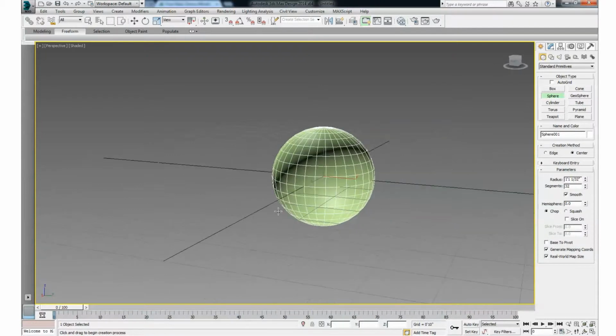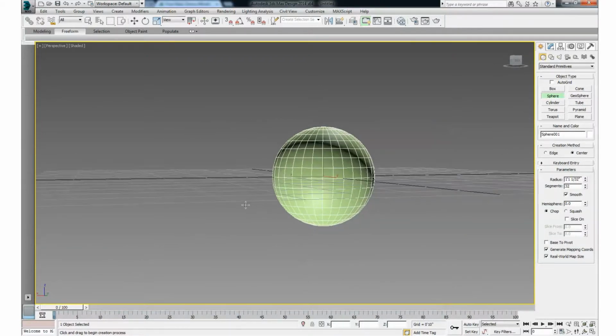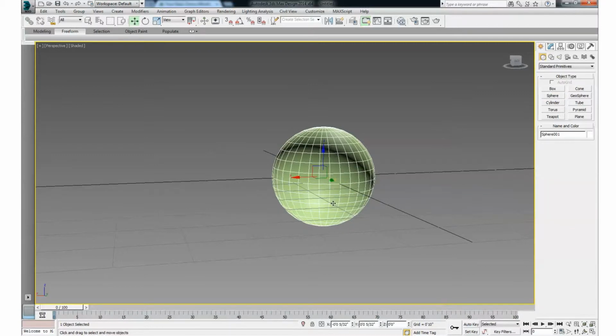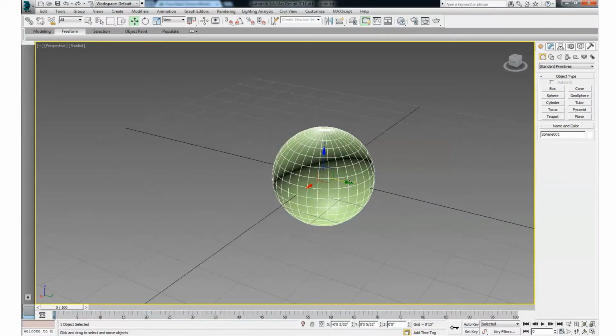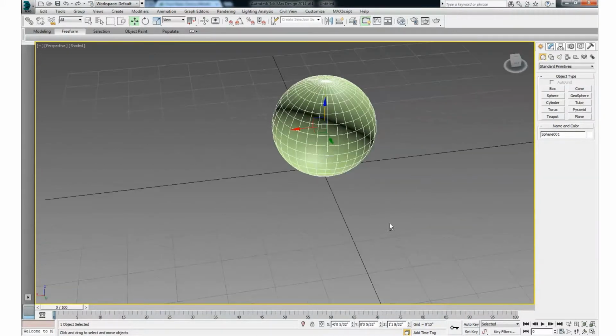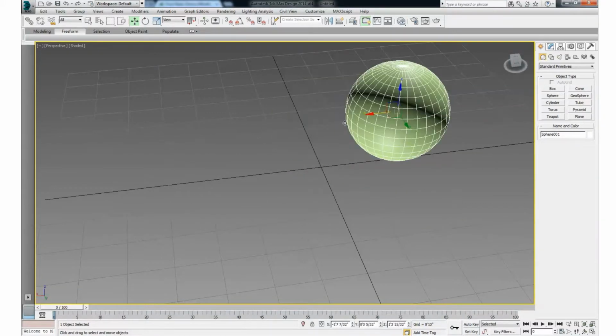Okay, so now that you have it here, let's say you want to just move it up so it's sitting on the plane, like the plane is the ground or something. So W is the shortcut to the Move tool. This will give you arrows for X, Y, and Z. Sliding the Z up, you can get it just right there, simple like that. And then, of course, you have your X and Y and things like that.